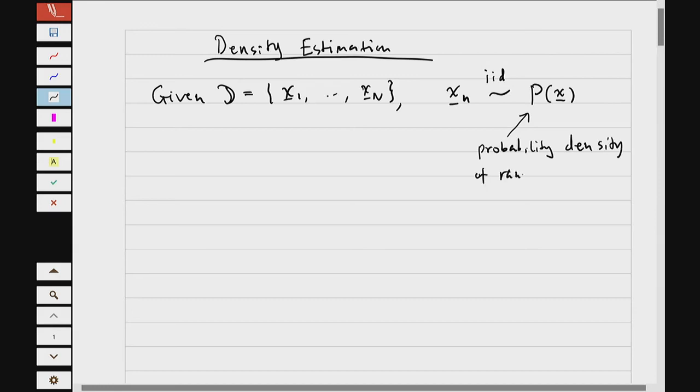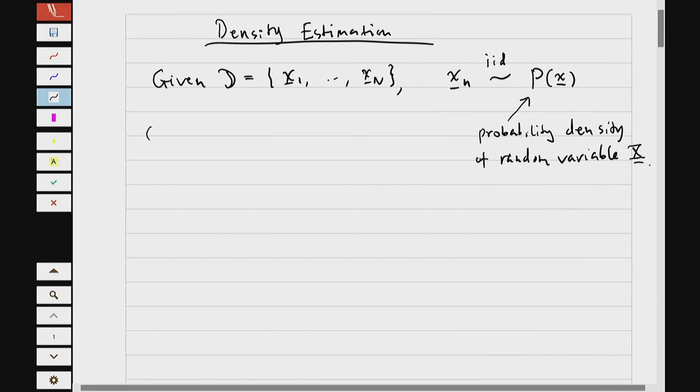of a random variable. Very often we use a capital letter X to represent the random variable, and the small x is the value that the random variable takes. In other words, we view these n samples as drawn from a common distribution function, a common density, P of x. They all have the same distribution. Our goal would be to estimate this P of x. We don't know what P of x is. We're only given the data points.